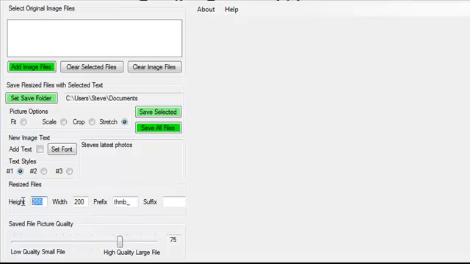The first thing may be to decide on the file size for the images you want to create. The default is 200 by 200, but maybe you want a bigger one or a smaller one. So you can enter your sizes in the boxes down here.